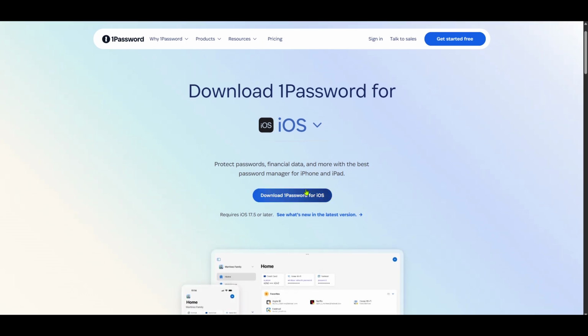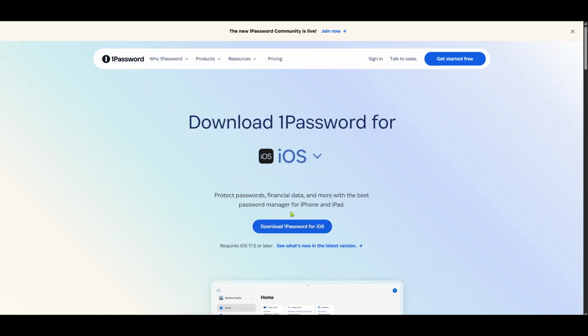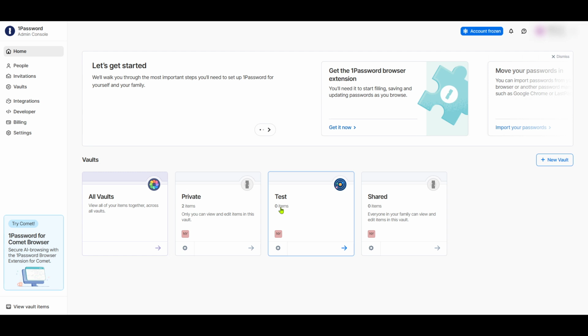Open the Settings app on your iPhone or iPad. Scroll down until you see Passwords and tap that. Next, click on Autofill Passwords. Here, you need to ensure 1Password is selected. This is crucial. It allows 1Password to communicate with the iOS system and populate those pesky login fields.